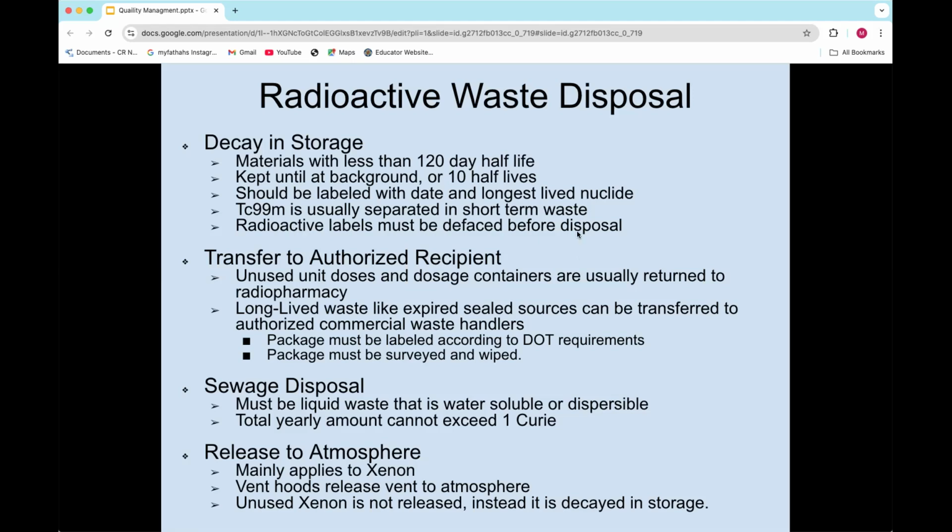The other thing I wrote on here as part of getting rid of doses or decaying in storage is that any radioactive label associated with your doses has to be defaced before disposal. What I mean by defaced is that you can't throw that radioactive symbol on the dose in regular garbage and leave it intact. So you either have to shred it, or a lot of departments will take a Sharpie marker and scribble it out. It has to be defaced in some way.